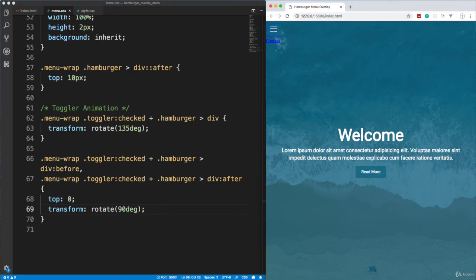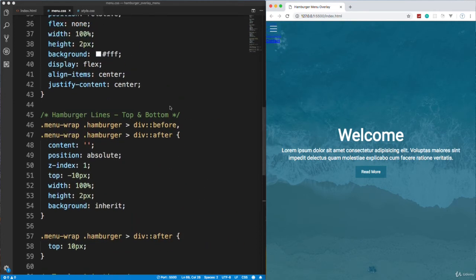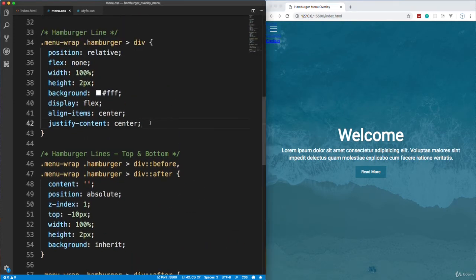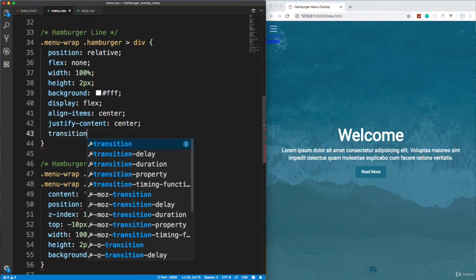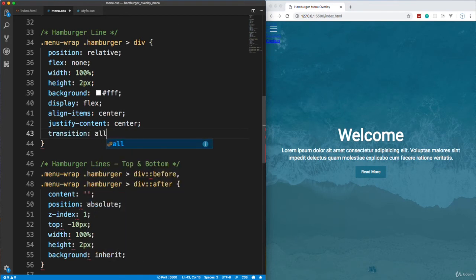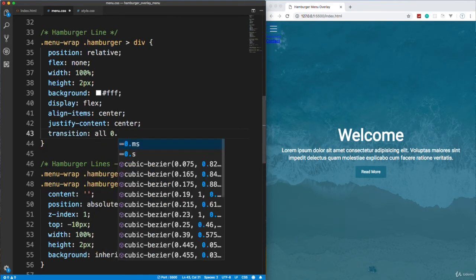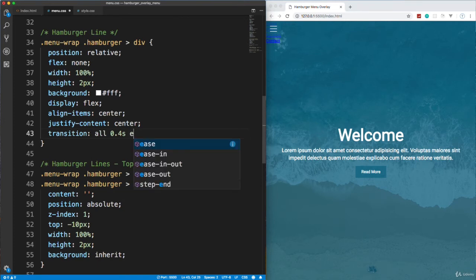And the reason for that is I actually forgot to put transition on the hamburger div. So up here we want to add in transition, and we'll say all, and let's say 0.4 seconds, and we'll ease. So let's save that. Now when we click it, it actually spins and has a transition.